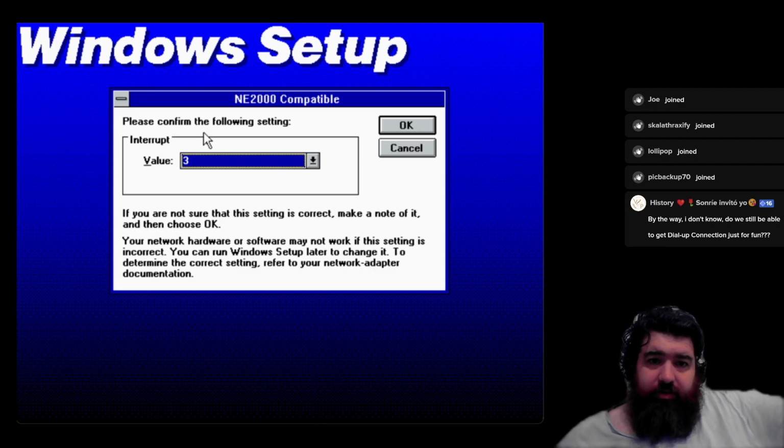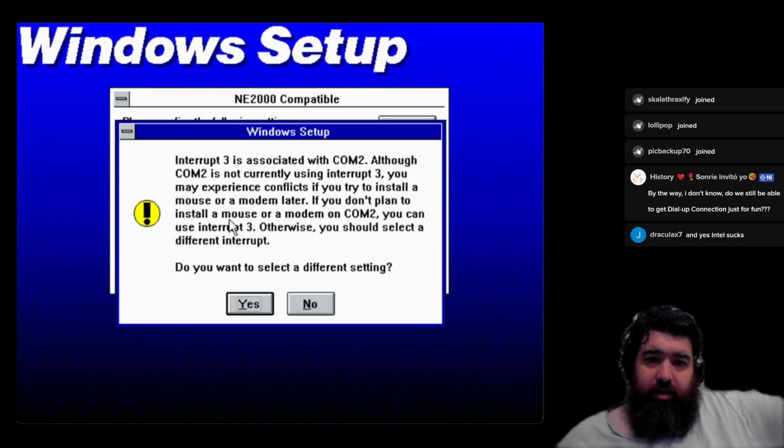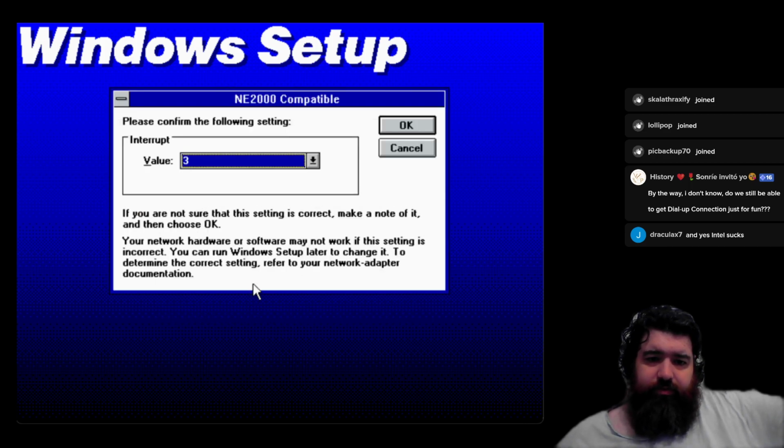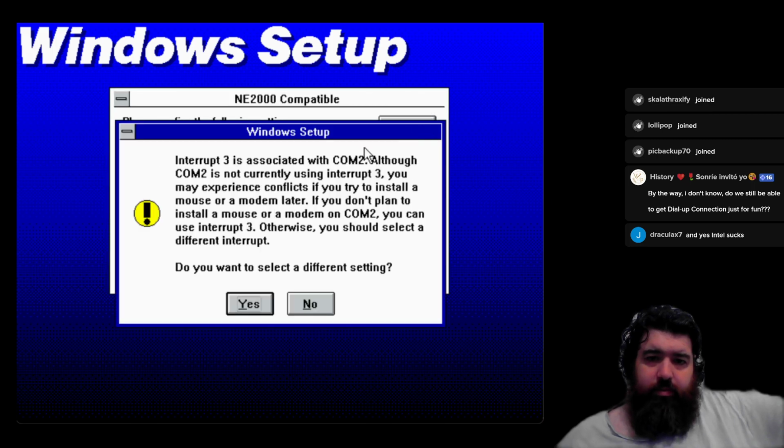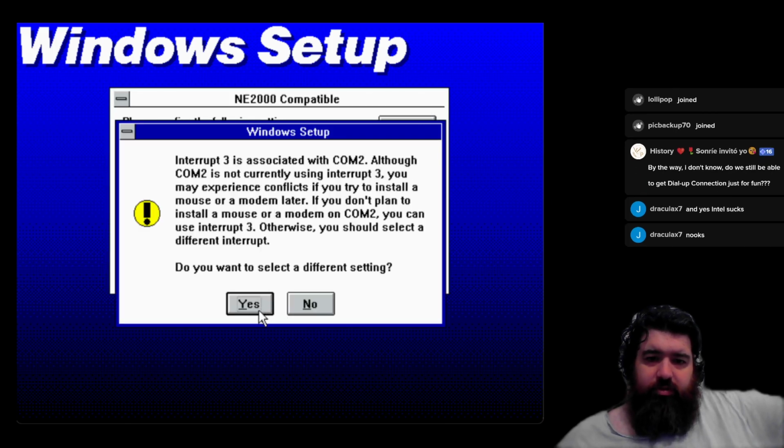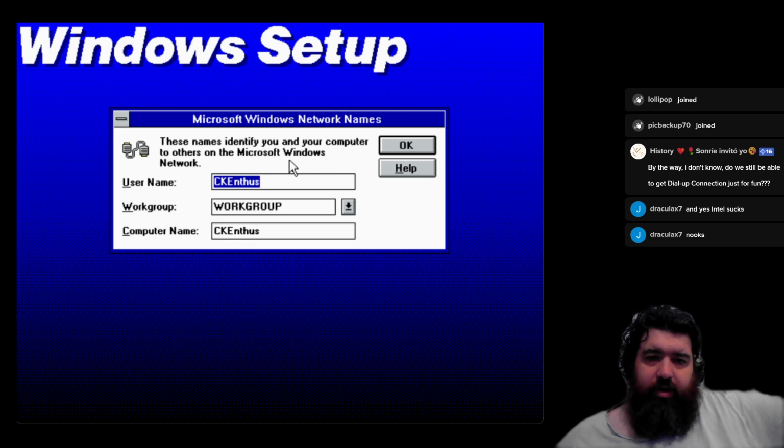There we go. Please confirm the following setting, interrupt 3. Well, I assume so. So NE2000 compatible is detected as my card. Interrupt 3 is associated with COM2, although COM2 is not currently using interrupt 3. You may experience conflicts. Yeah, that's fine, whatever. Just carry on. Do you want to select different settings? No, I don't. That's fine. And okay.